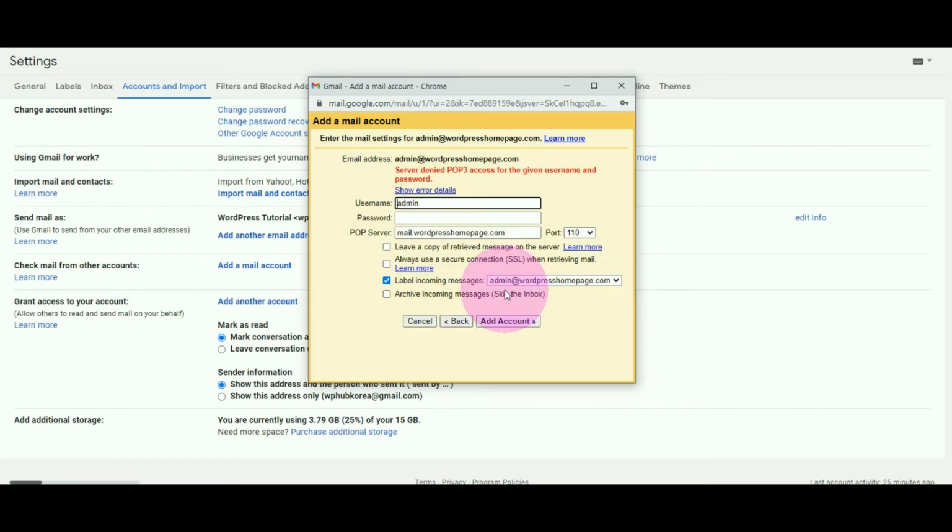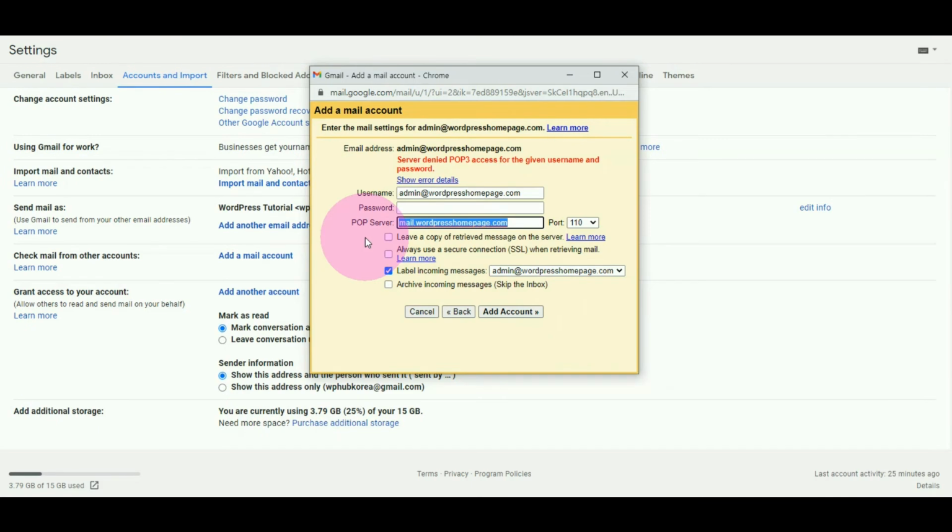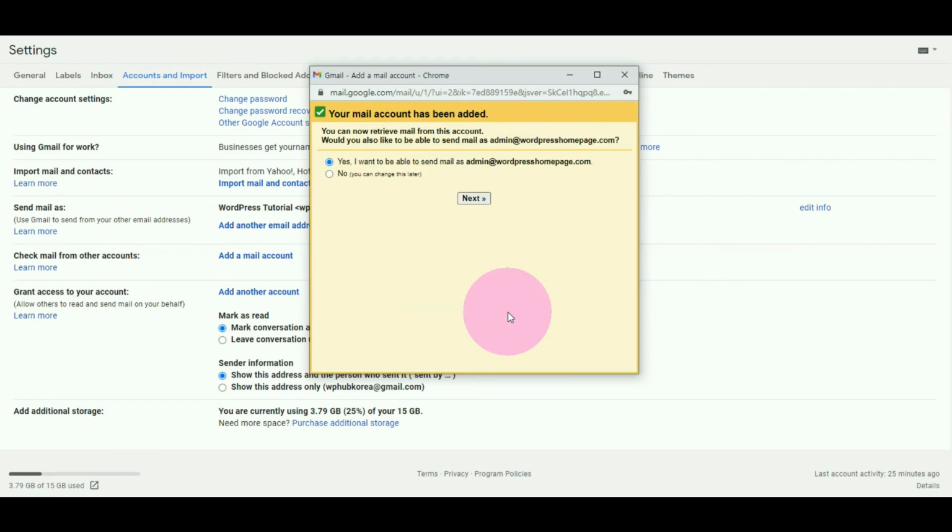Let's change the username to the full name. The error is not cleared, because I did not change the POP server settings. You must enter your hosting mail server here. Then the mail account has been added successfully. That's it, the setting for receiving mail is completed.